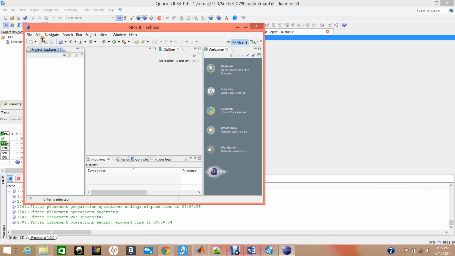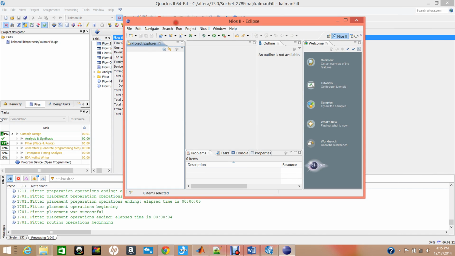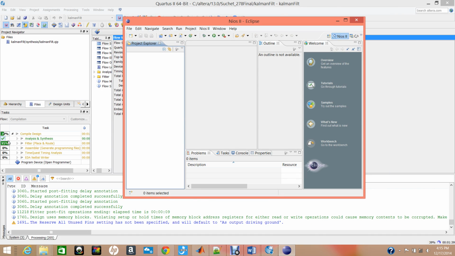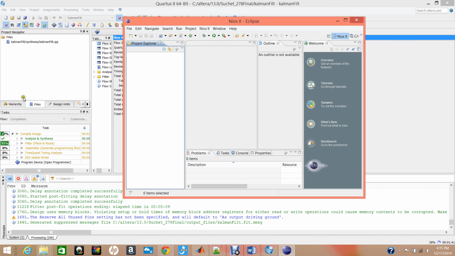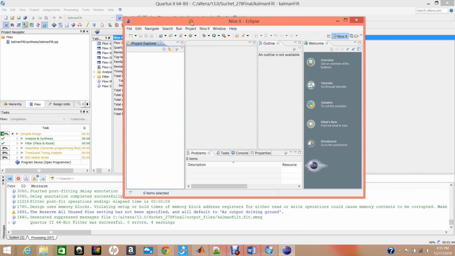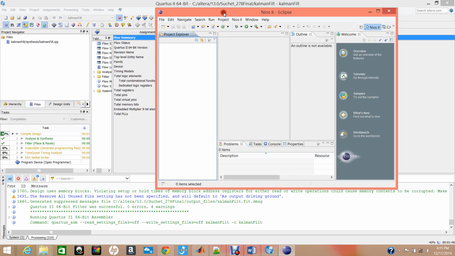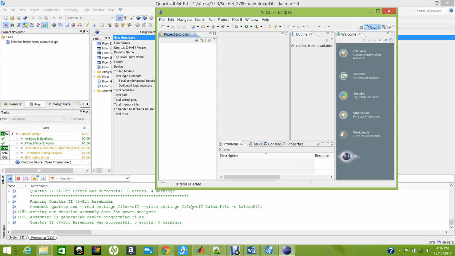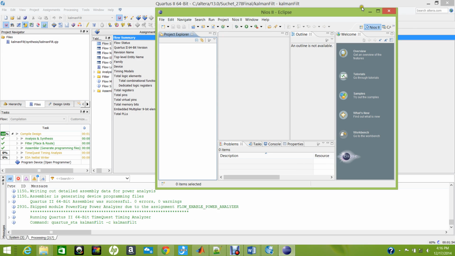Now when this opens, you just check if the compilation is done. It's going to take quite some time. Looks like it's still taking some time. Just make sure that you're not getting too many errors out here.